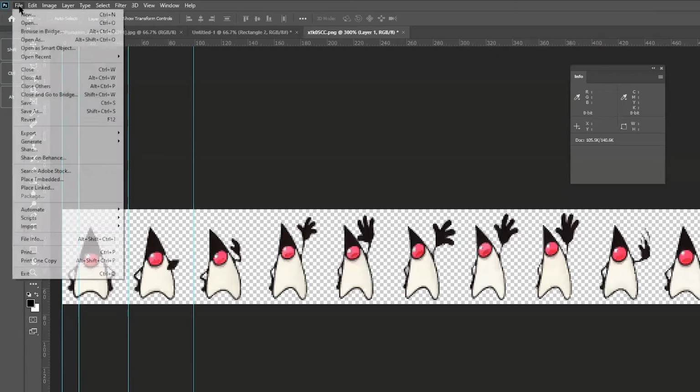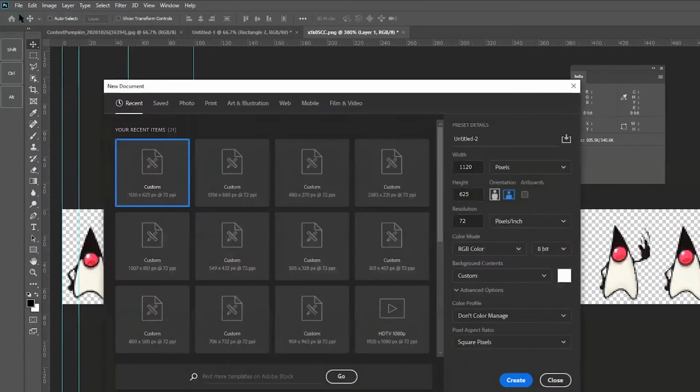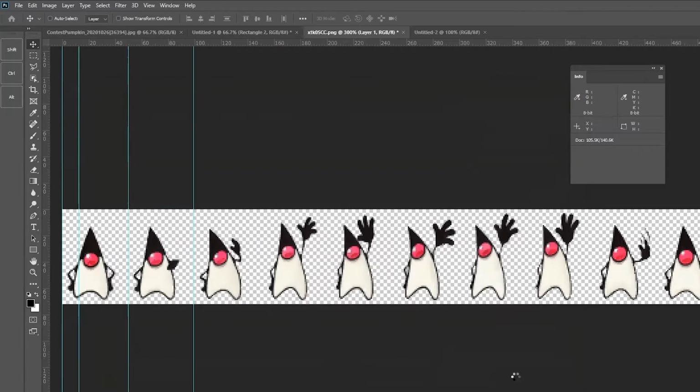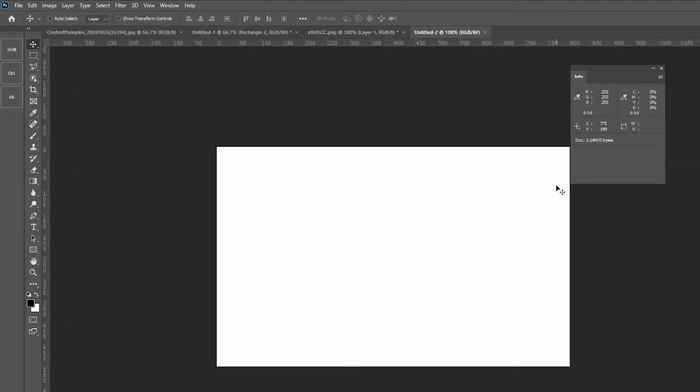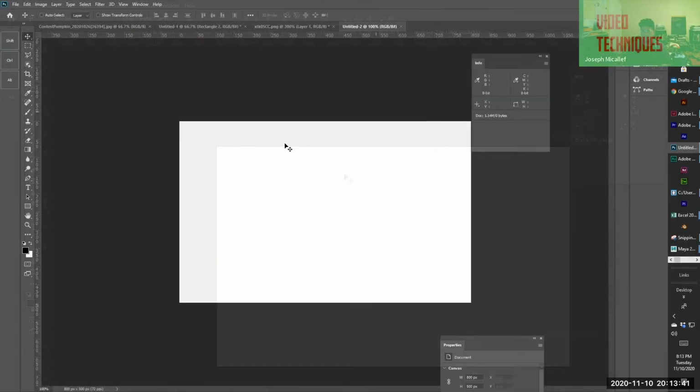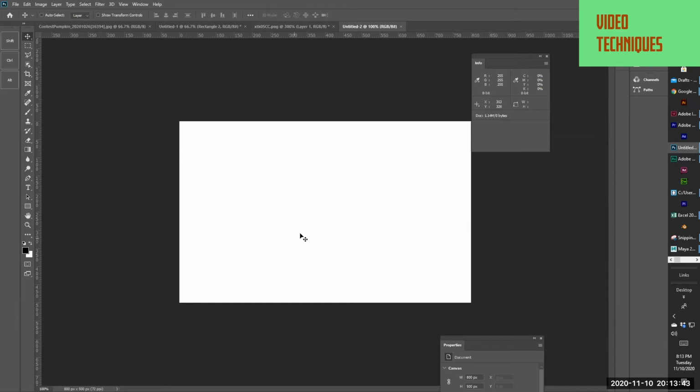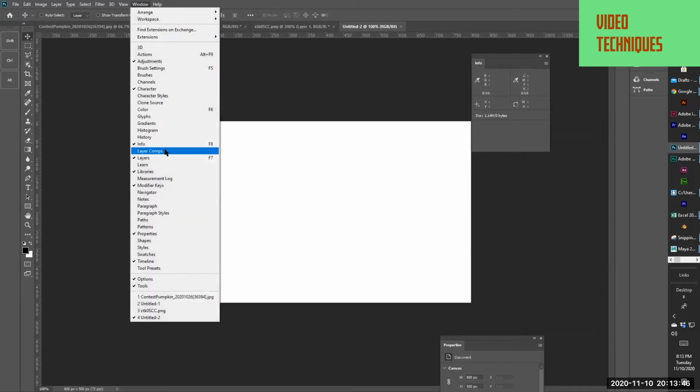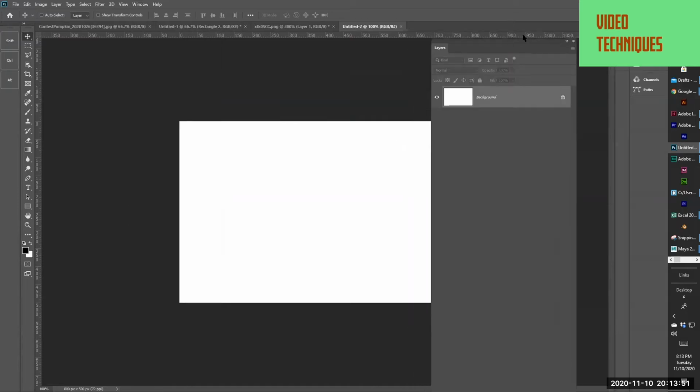So here's Photoshop. Let's say I go to New, and let's say for whatever reason the section that you're going to create the video for is 800 pixels by 500 pixels. It doesn't matter. So I have this little section here. The two things you want to have open for this are your layers, so make sure you have your layers open and available here.